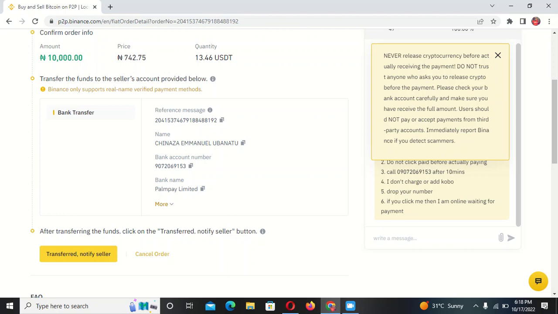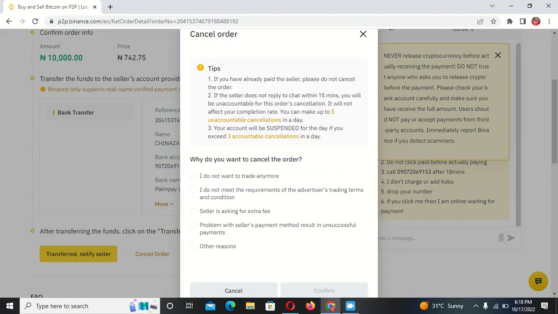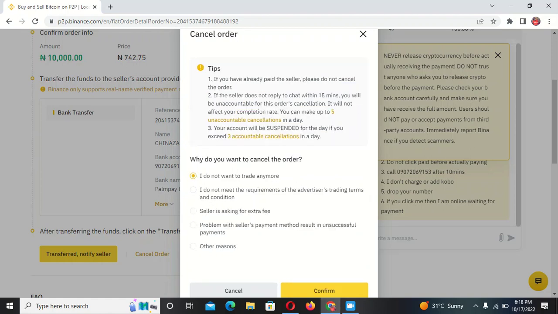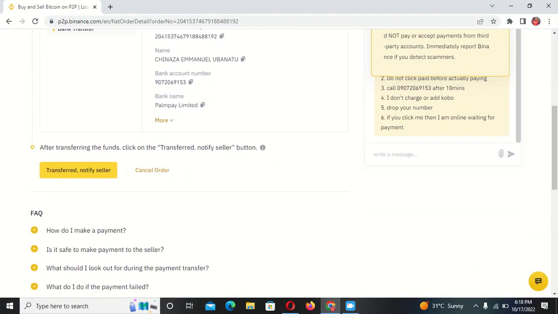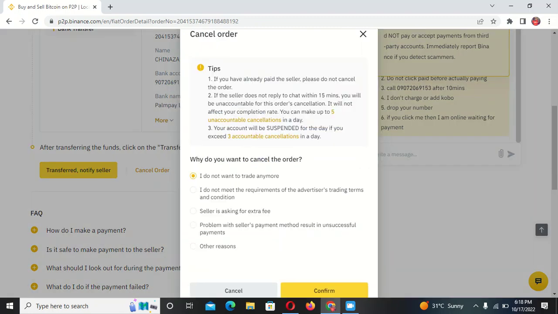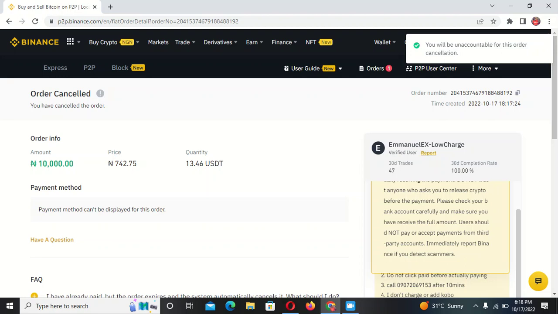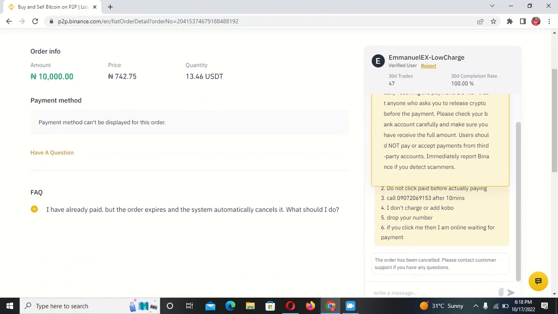In my case here, I'm just canceling the order because I'm not buying any coin currently. I don't want to trade anymore. Cancel. I'll click on confirm. So I cancelled the order.